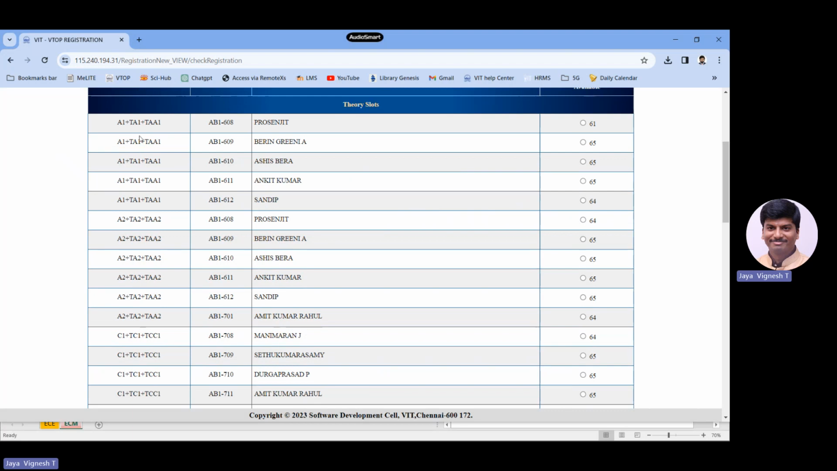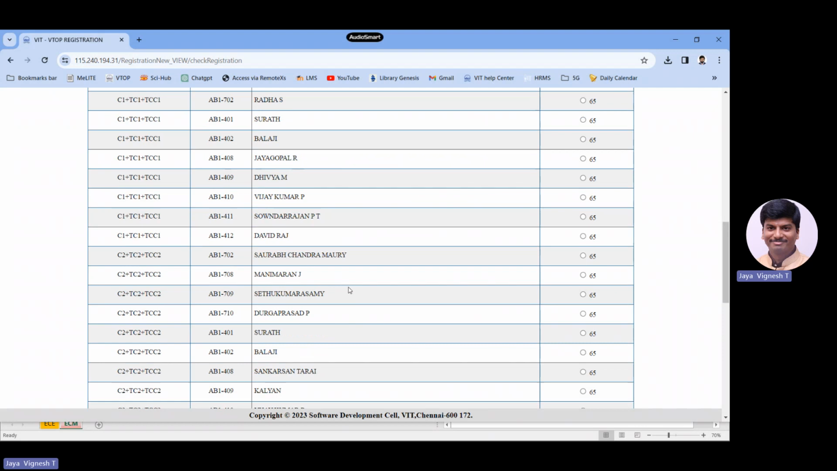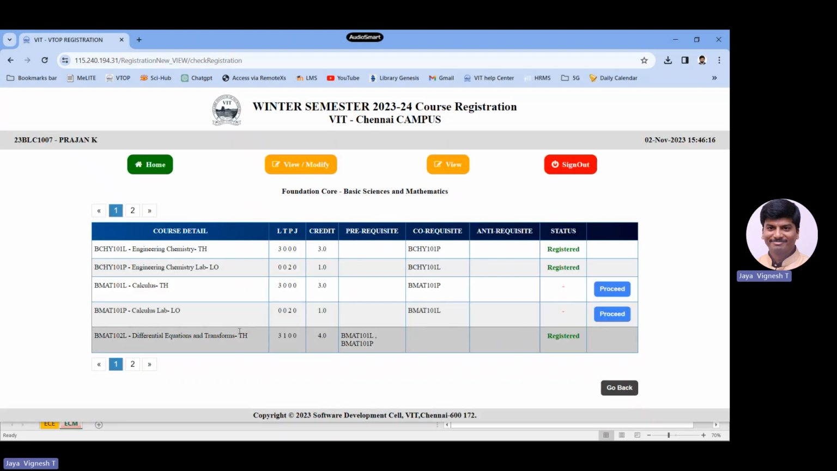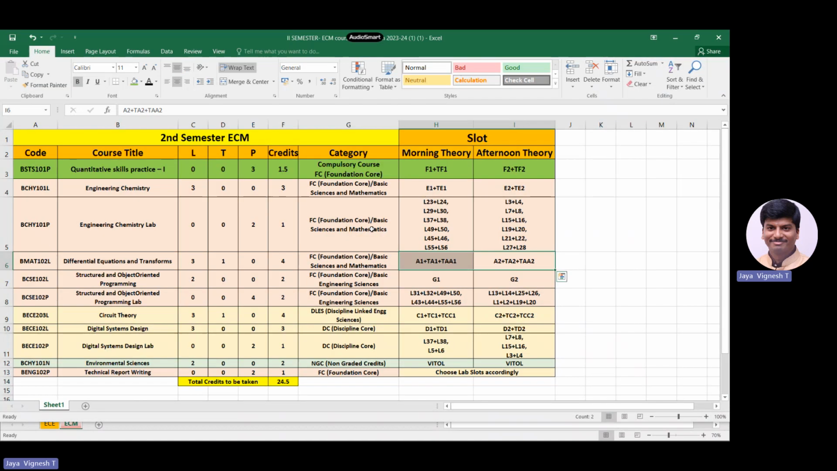Under A1, I have this many options. Let me say I choose Berin map, and let me choose the course option as regular. So I've registered the maths course, and I've registered engineering chemistry. So I'm done with my basic science and mathematics category.